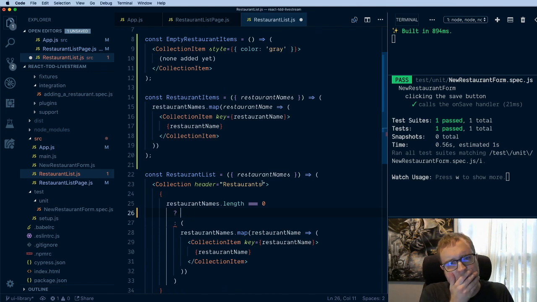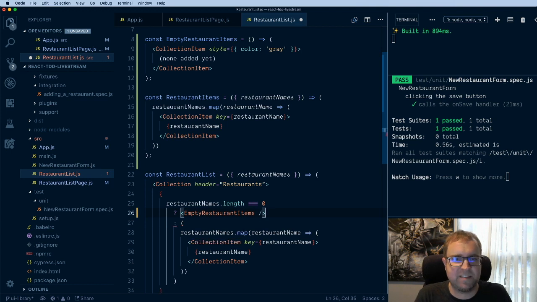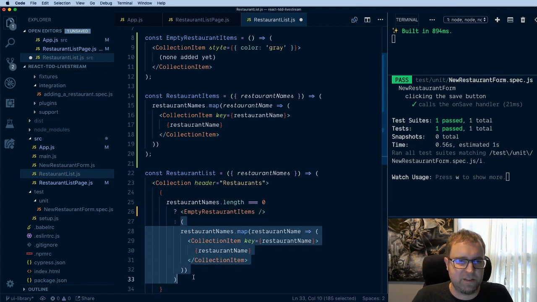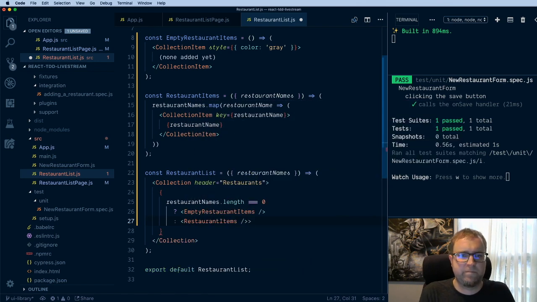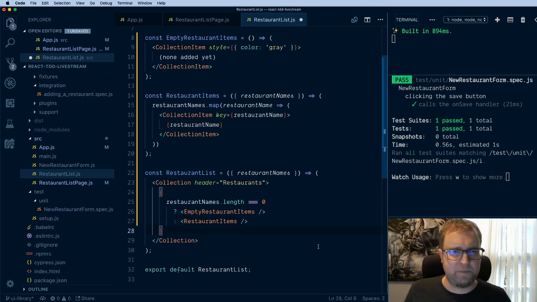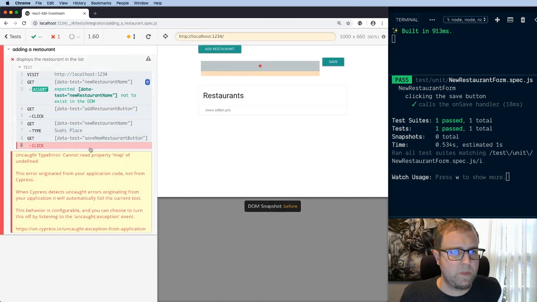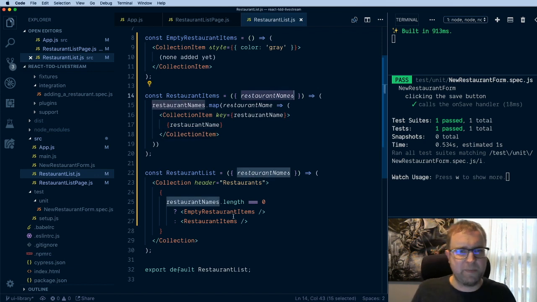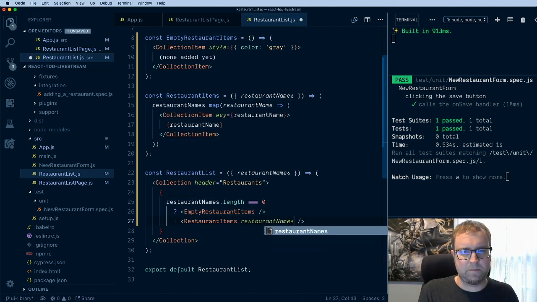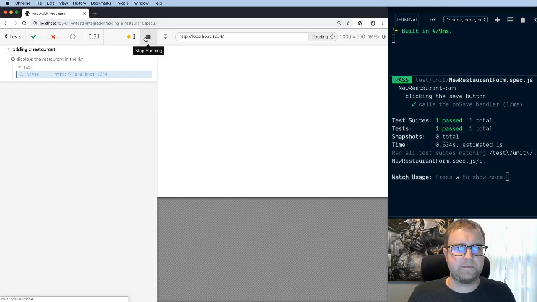Wait. This is my React newness since I use Vue most of the time. Can I do empty restaurant items? I guess I can, I guess we'll find out, but that is definitely going to look the nicest to me. So that's one we could extract out. Let's rerun this and make sure it's still working. Cannot read property map of undefined. Okay, so I've gotten something wrong. Restaurant names. Oh right, I haven't passed that in. Restaurant names equals restaurant names. So we pass that through, and let's retry.